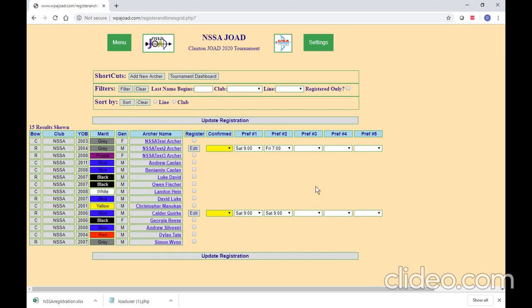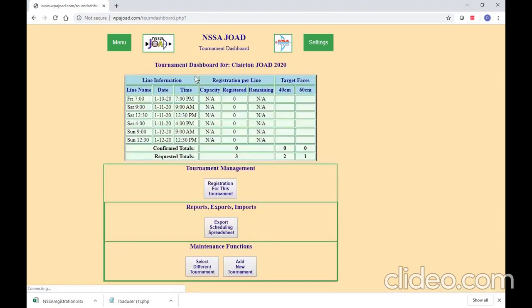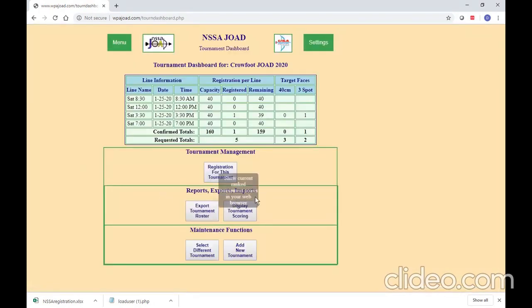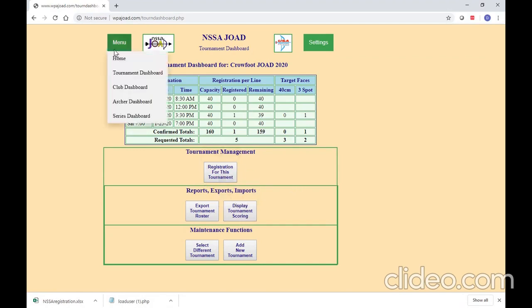All right. So let me check my notes. And you'll notice on the tournament dashboard, if you select a different one, you'll get different buttons for different types, because Clareton is that type of tournament. If you're at NSSA and you look at Crowfoot, well, you get a few more buttons. You can see the tournament roster, and you could see the scoring. This would be the same thing as I show when the tournament's going on, is see the current scoring, or it may be displayed on the home page too.